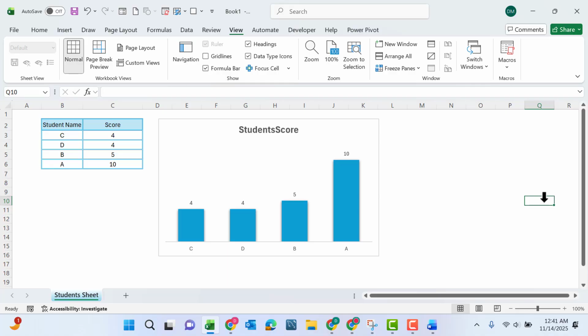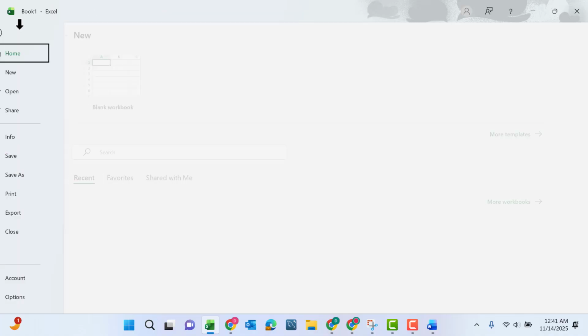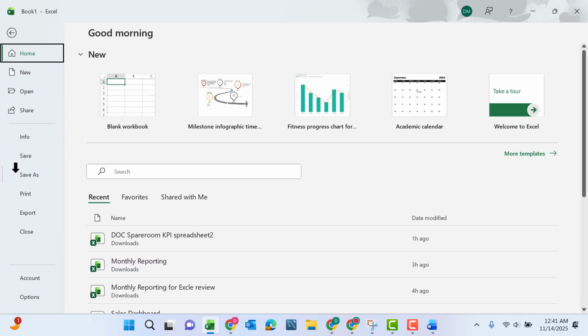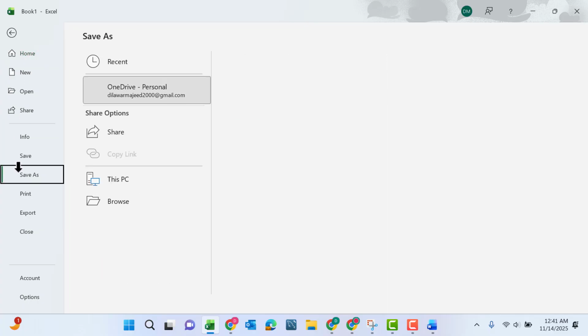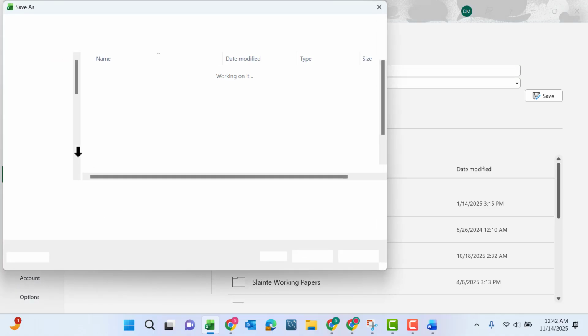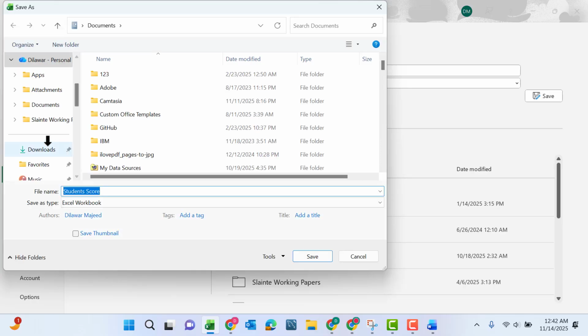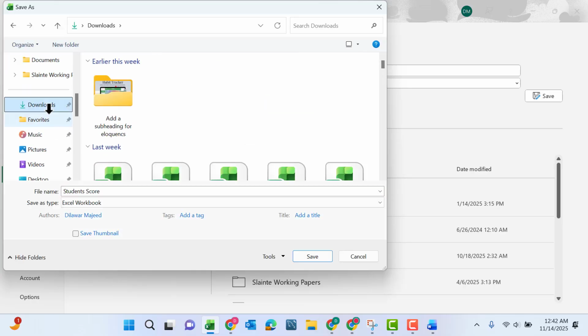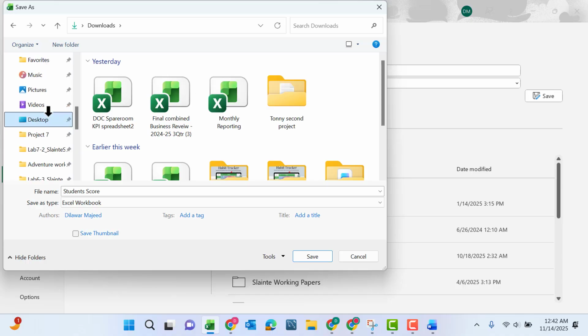Now we want to save the student record. What we will do is go to File, Save As. Now you have to write the name, students score, and then browse whatever location you want to save this workbook in, desktop.